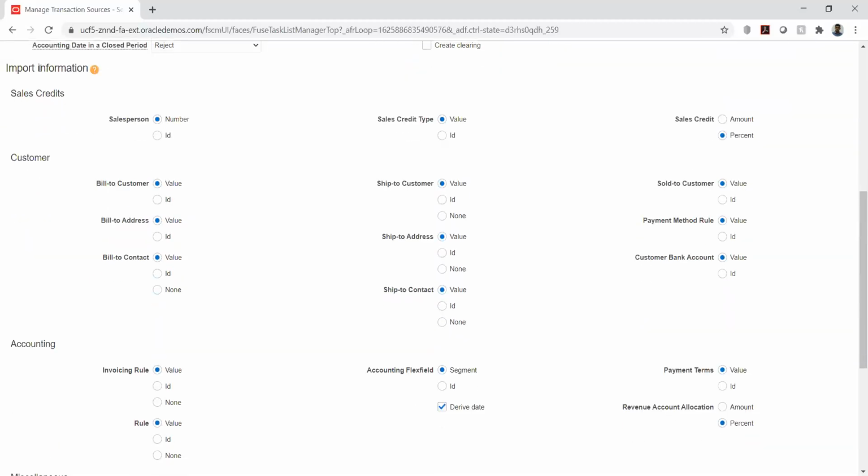Then we have import information. Sales credit completely depends on our sales-relevant information. If you see here, it is salesperson, sales credit type, and sales credit amount or percent. It is always suggested to use the IDs. Why do we want to use the IDs instead of values? Values will contain either characters or numbers, whichever, so they will not be unique. If you take the characters or the numbers, they will not be unique values, so we might get validations sometimes. So it is always suggested to use the ID. The ID will always be the primary key, so that it will be unique.